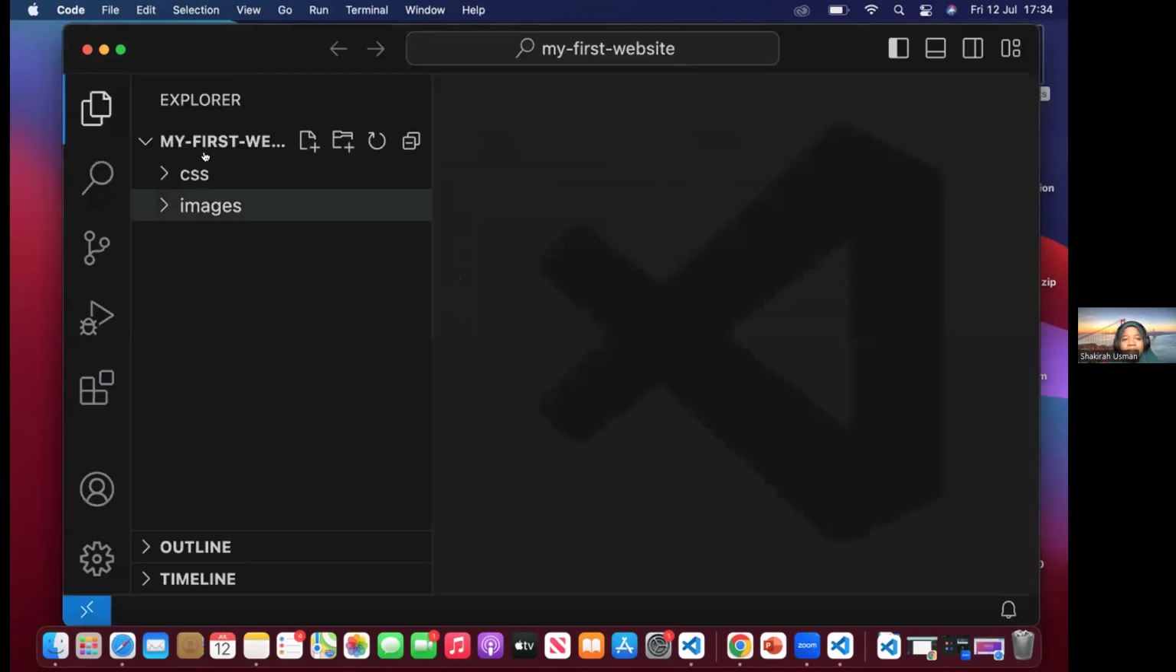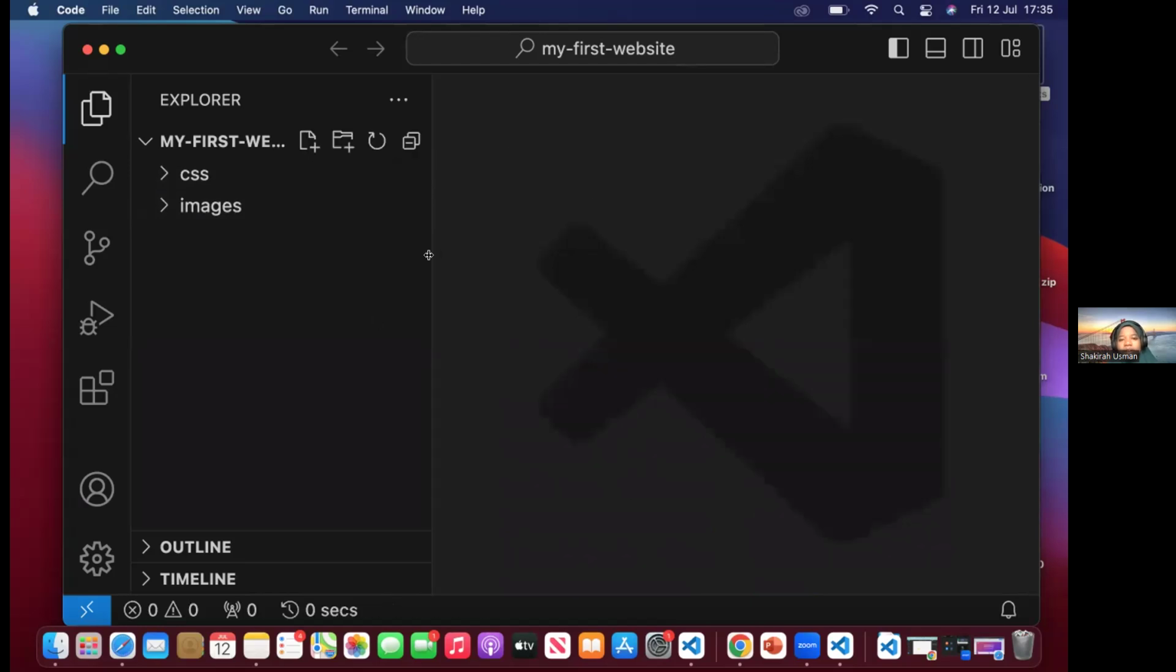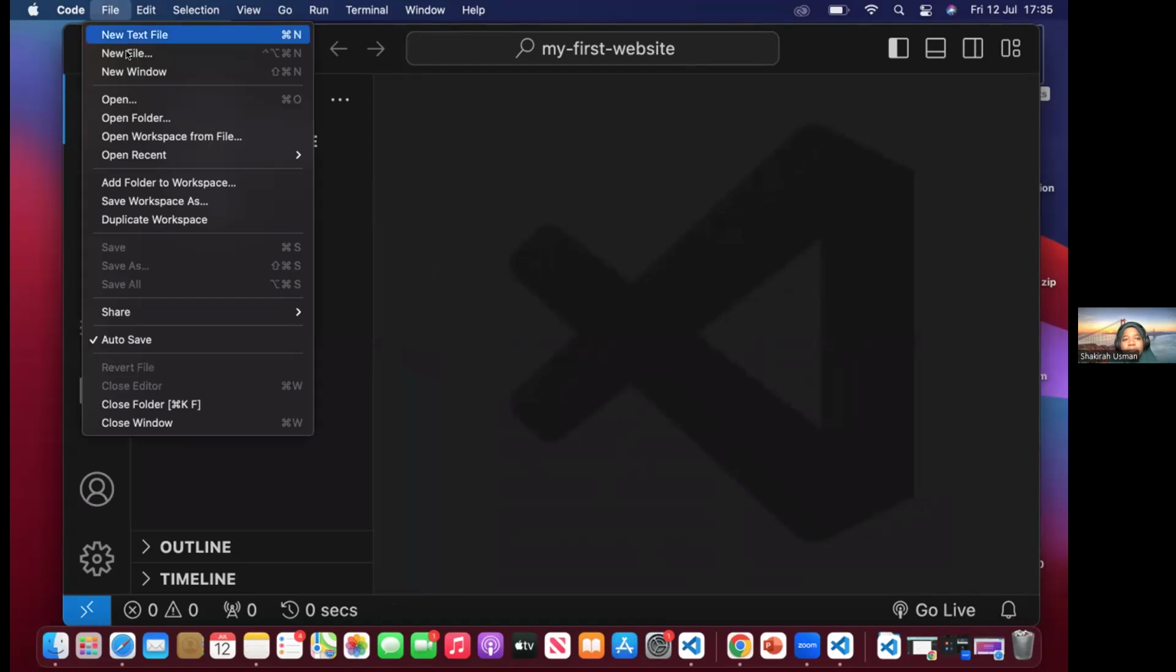So right now, the folder has been opened in VS Code, and we have CSS and images. So we have our CSS and images folder, the one we've created already. The next thing we need to do is to create an HTML file. In order to create an HTML file, the page we want to work with is contact.html. So what we need to do here is to click File, then New File.